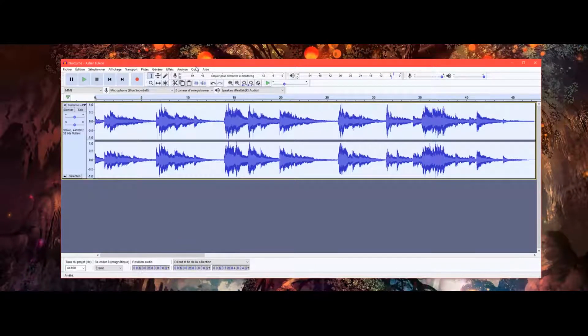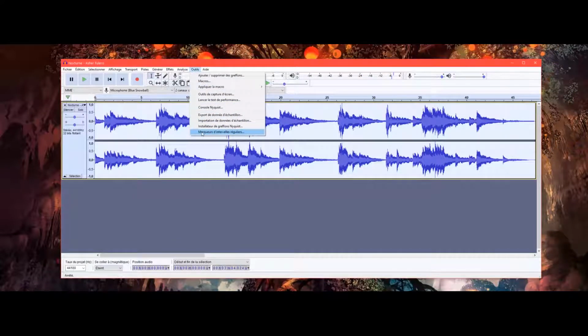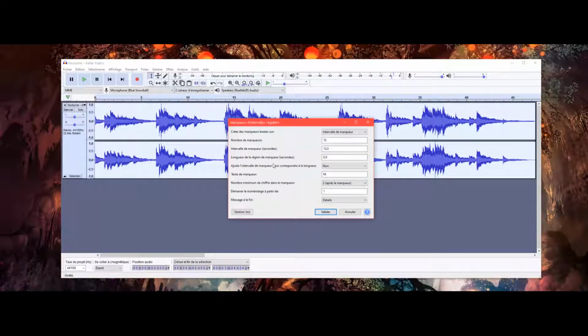We go on Tools. This is French, but I guide you. You will probably have the name Tools in English. You click, and at the last one, you choose Add Label at Regular Intervals. So you click, and what is important is the seconds, you want 10.